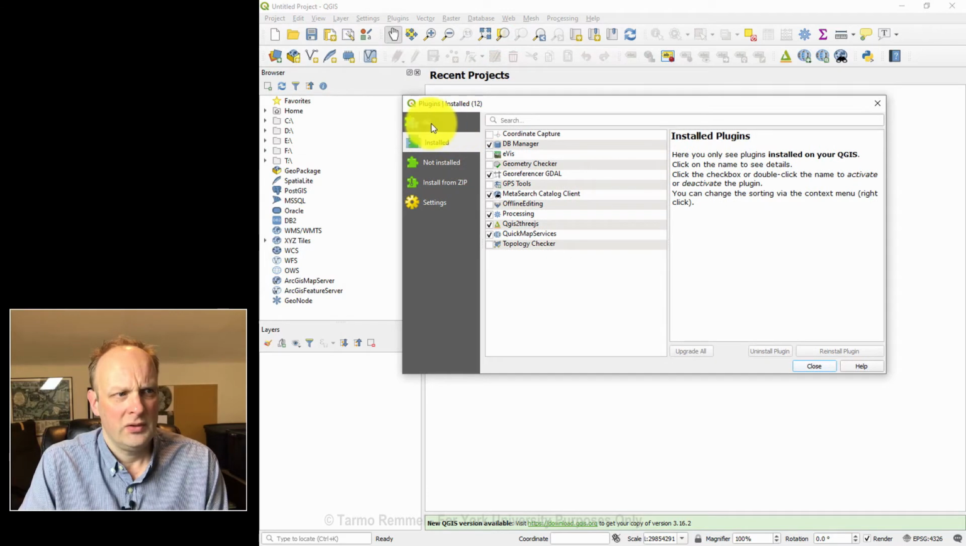If you click on the installed part, it'll tell you what's on your computer. You can see whether or not it's already installed. If it is and it's checked off, you're good to go. If it's not, you can simply search for the plugin here and then choose to install that plugin if it's not on your computer already.